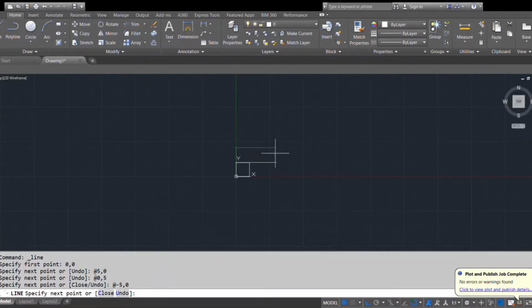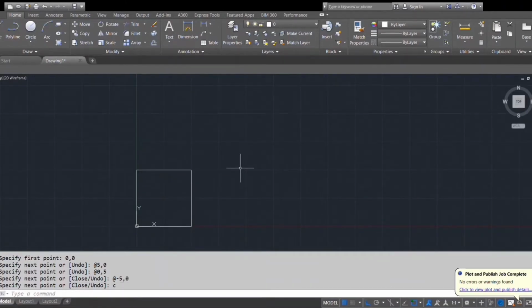Now after giving this, you can see Close and Undo, two options will be there. I am clicking Close. What does it mean? If you click Close, the last point of the line and the initial point of the line will get merged and it will give a single line that will completely close the object. For this Close, C and enter is the shortcut. And the command is now terminated.